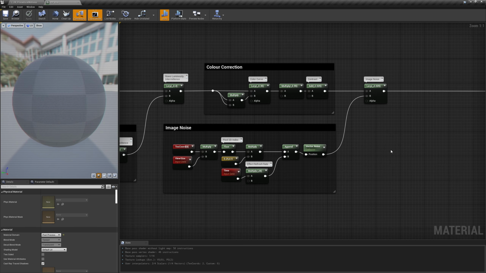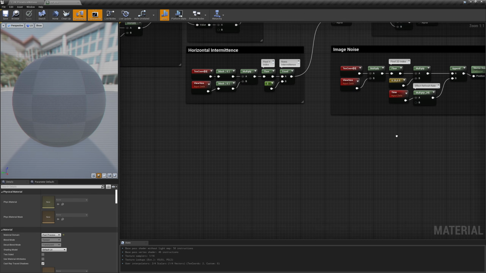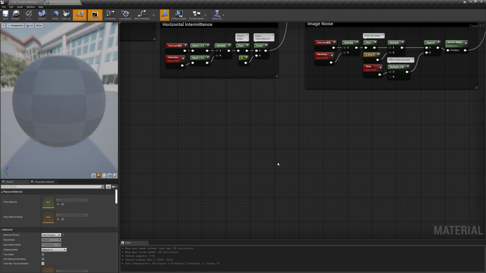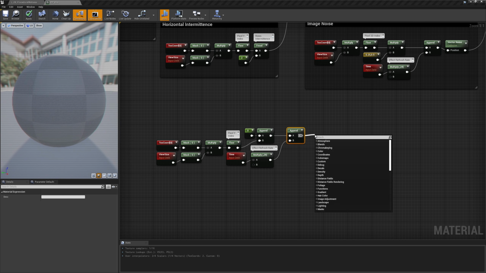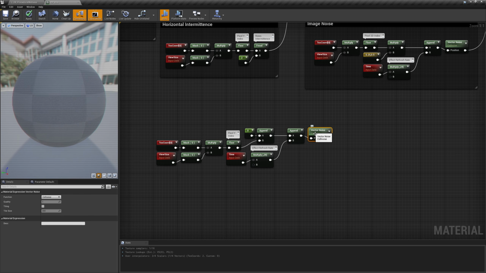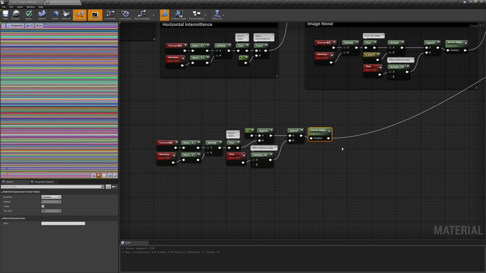Let's keep going on with the signal degradation effects. We can add another one that was more specific of some types of these tapes. Let's generate a random value for each group of pixels row by copy-pasting the nodes from the horizontal intermittence. Divide that number by 4 and append a 0 before it and a frame rate after, then use it as coordinates for a vector noise node.